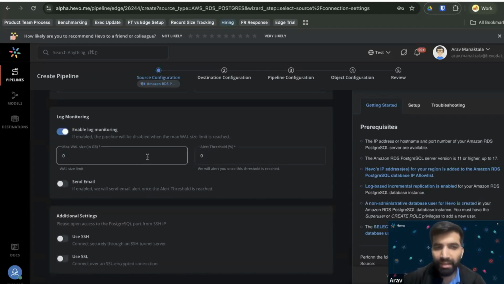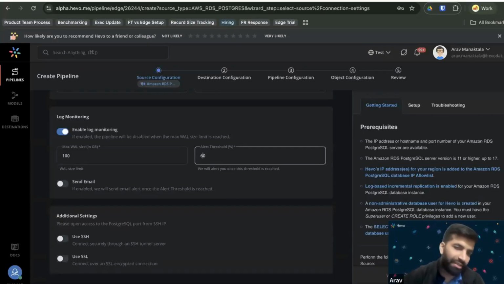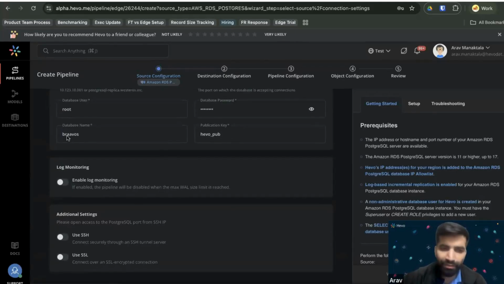You can also send, let's say I'll put it at 100 GB, and I can set a threshold when I should get the email, at 60%, and I can also set when I should get an email or not, right? So at this point, it will send an alert, and if it reaches a threshold, that is 100 GB, it will drop it. Will not use it for now.